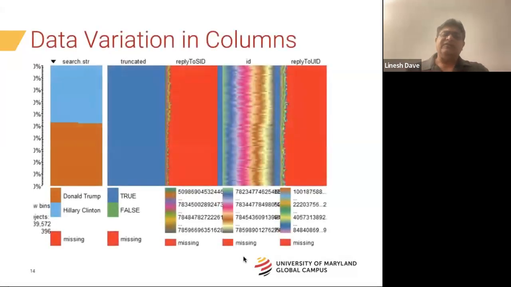We looked at the variation of data within each of those columns. Say, search string had two data values there. One was Donald Trump, one was Hillary Clinton. You see that the leftmost bar for the search string has the two values almost 50-50. The number of tweets that we got for Hillary Clinton was very similar for Donald Trump as well. So they were both equal.